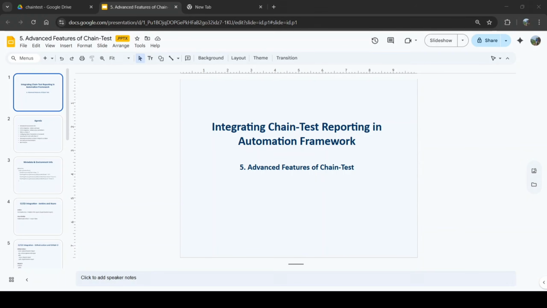So in today's session, we will see the advanced features of ChainTest. We are diving deep into the powerful functionalities that make ChainTest more than just a reporting tool. We'll explore how you can unlock dynamic visualization, smart analytics, custom dashboards, and seamless integrations that elevate your automation reports to the next level.